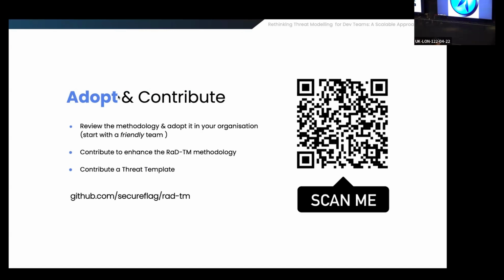As promised, you can review the full methodology paper alongside 3 example threat templates online. We encourage you to try this out with one or more friendly teams in your organization and provide us with feedback to improve the methodology. You can also contribute threat templates yourselves. We're planning to create a collection of publicly available threat templates that can be used on demand and fine-tuned as needed.